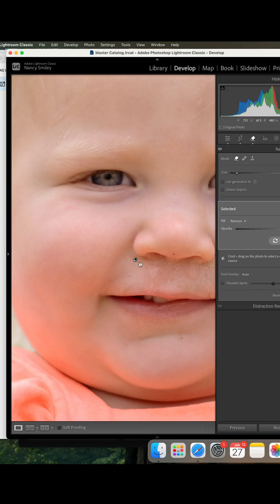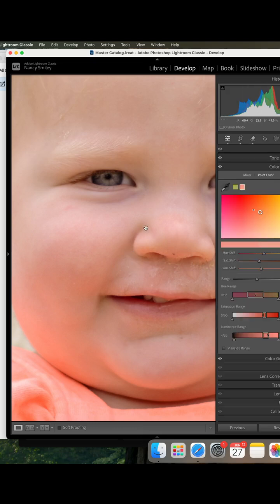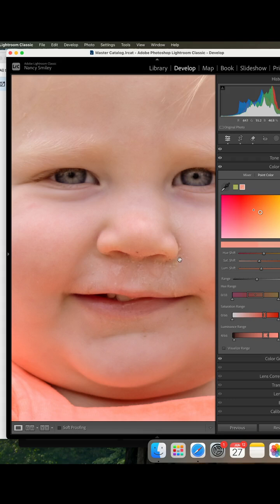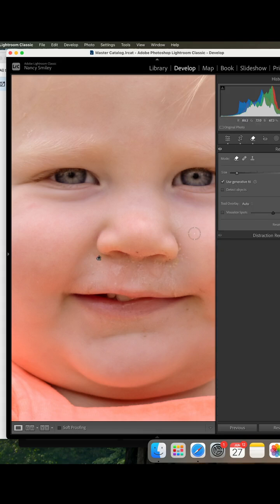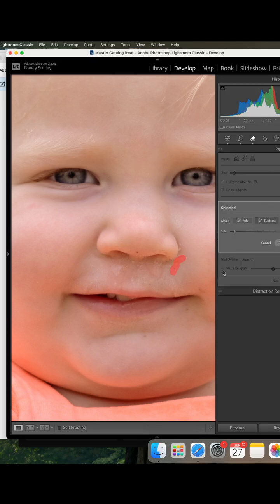So what remove does, you can see that I actually did a really good job. Let's look at the before and after. So this is before and this is after. Now, if we then switch to generative AI, let's do that over on this side with these boogies over here. We're going to turn on our generative AI and we're going to make our little brush a little bit smaller, and we're going to come in and we're going to get rid of these little boogie flakes right here.